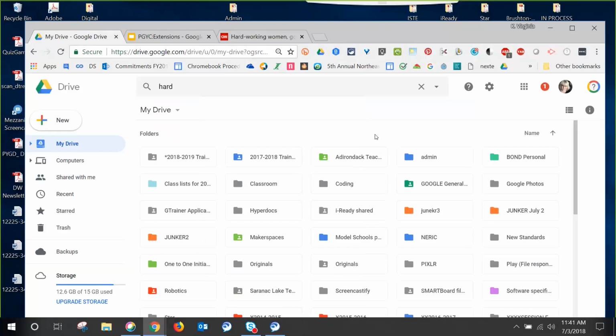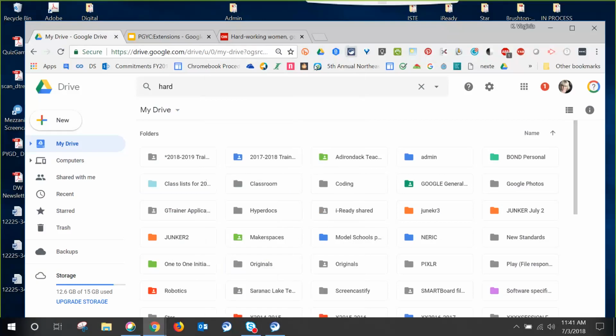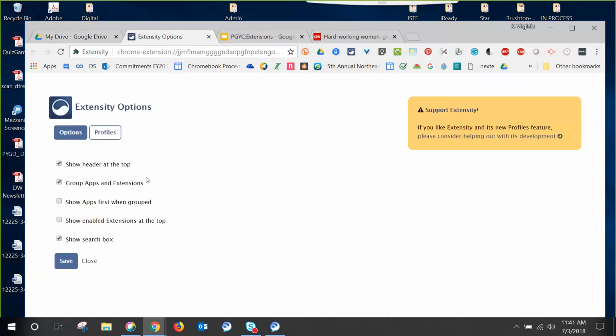So that's an extension manager. There are lots of them. You don't have to use this one; this is the one that I like. You do have settings that you can go through, and you can change your options. Right now, my options are sorted by apps and extensions, and I also have a header at the top.